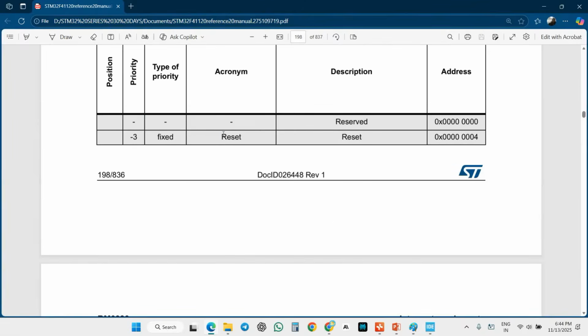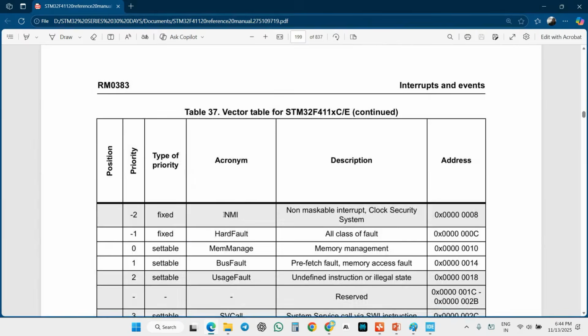First of all, reset. Whenever your microcontroller is powered on, it automatically gets reset, and that has its own register, I mean address. Next, the non-maskable interrupt, and the clock security system, which you cannot fix. Then the hard fault interrupt. One day we will study what a fault is: memory management fault, bus fault, usage fault. Each one is different.